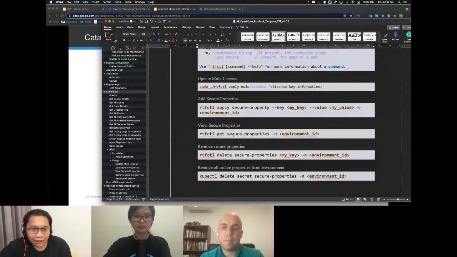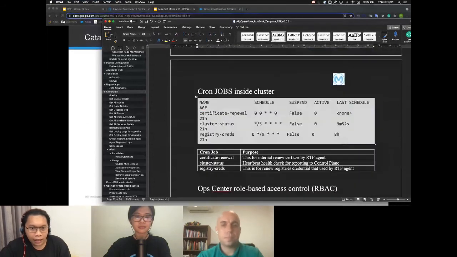And inside the cluster, the RTF will have several cron jobs. These are responsible for background processes within the RTF and the Anypoint platform. The first one is the certificate renewal. This will be running every day, so the certificates within the agent and control plane will always be renewed every one day.